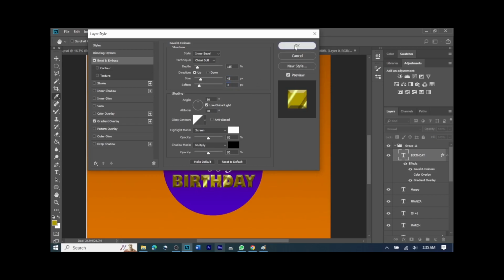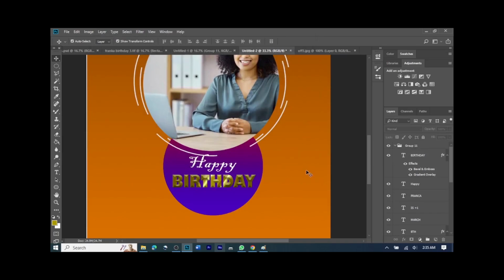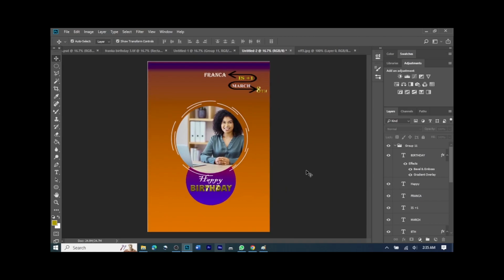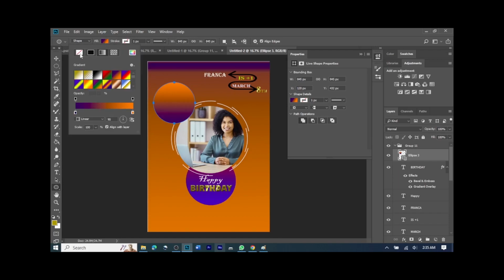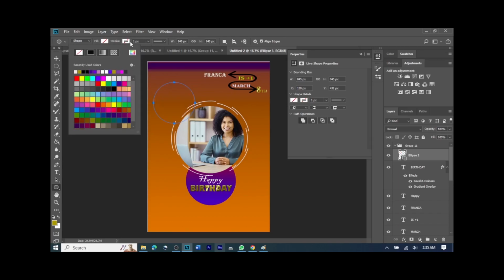So when you click on FX, then you click on gradient overlay, then you click on bevel and emboss. So I'm setting the size and the depth. This one is okay. Then you zoom out your work. To zoom out your work, you press the Control key and the minus sign. So if you want to zoom, you just click on Control plus or Control minus. Zoom in, zoom out. You press Control plus, Control minus.